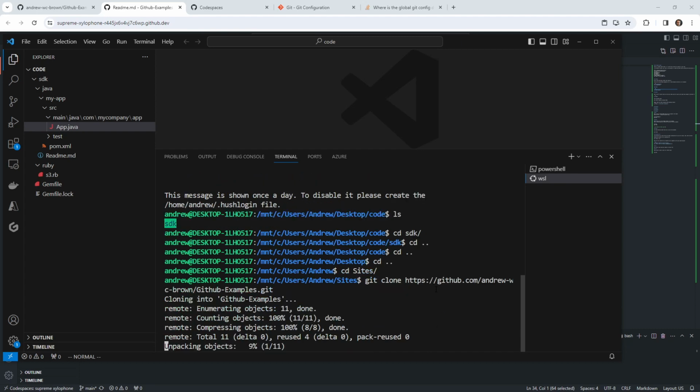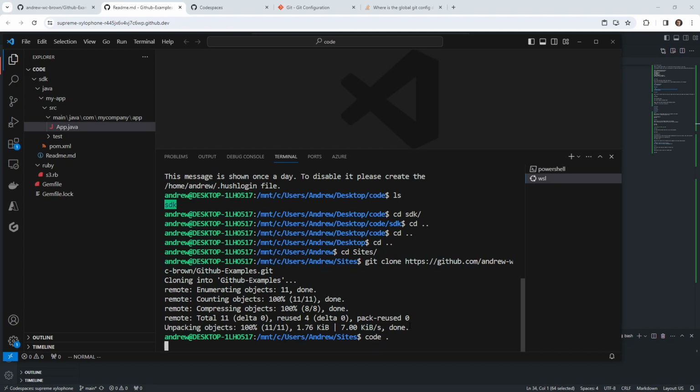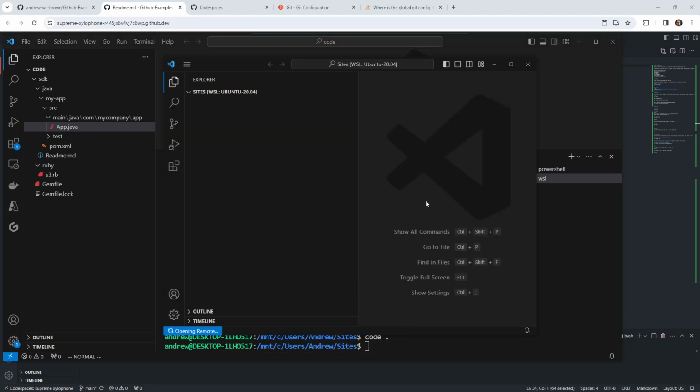So I think I already have Git installed, right? And it's downloading it here, okay? So I've downloaded it because it's a public repo. But the question is, can I push to it? So I want to open this project up here in VS Code. I'm going to go ahead and type in code period. And that should reopen VS Code in this context.